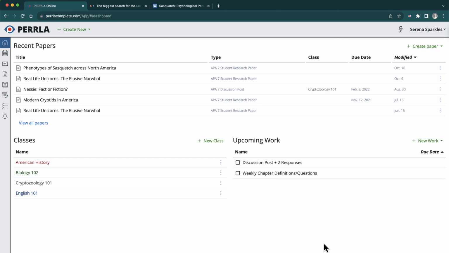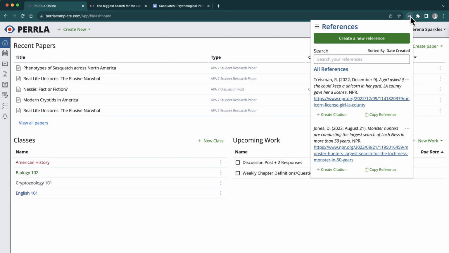Now, here I am inside of PERRLA Online, and the way that the PERRLA Chrome extension works is it allows you to create references that get added to your reference library as you are surfing the web or as you're doing your research. So you have a professor who gives you an assignment, and they say, hey, you need to be writing about Bigfoot, or about cryptids like the Loch Ness Monster.